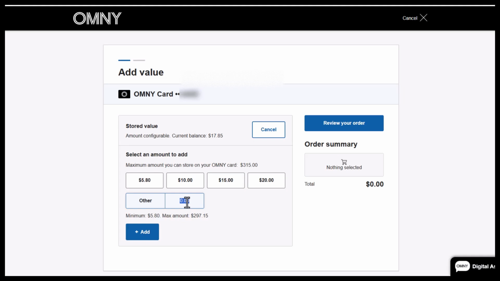there are some limitations. So if you try to add more than $136 within a 3-day period, the system won't allow you to do that. So it has to be from $5.80 to $136 within that 3-day period. If you want to add more than that, up until the $315, you'll have to wait 24 hours and then submit the additional funds or add additional funds to your card.